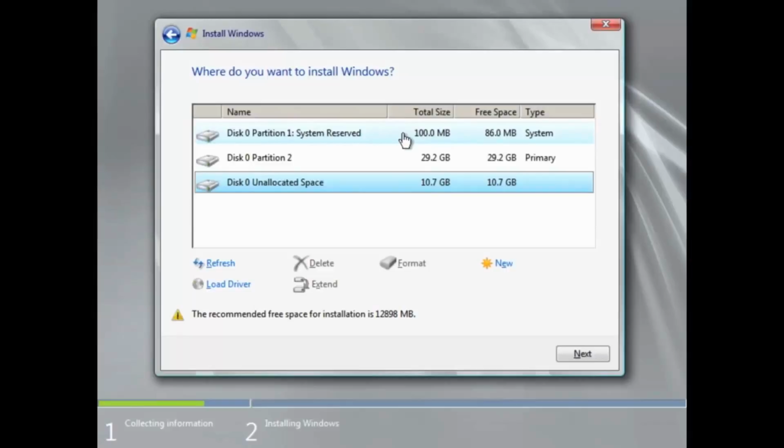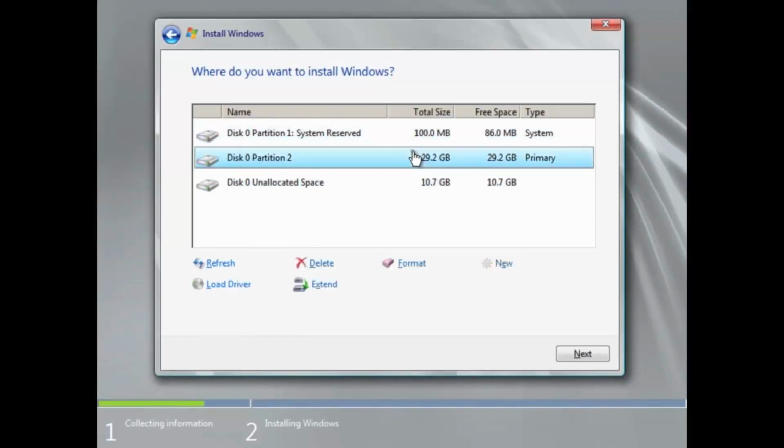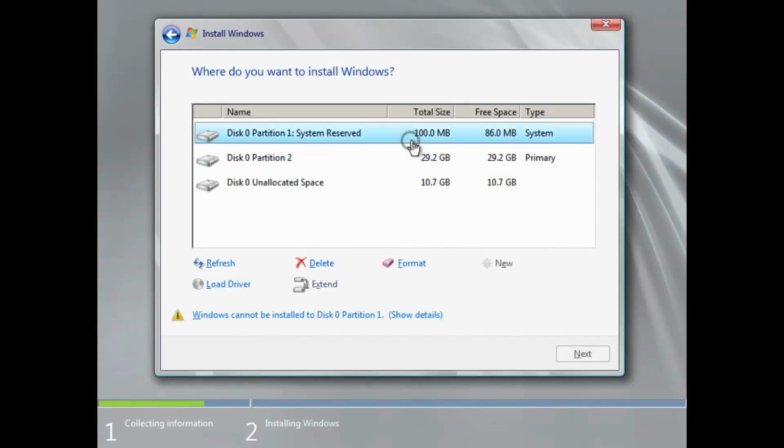Now also notice we have a 100 meg system reserved partition. Okay. We will talk about the use for this later. One of the big uses, though, of course, at least to say this quickly, is this is basically just a system partition that we can use to have some data on for recovery purposes, for boot up purposes, some things like that. Okay. Now notice that this is ghosted out. If I try to install Windows to disk partition 1, 100 megs, not going to work for obvious reasons. There is no way we can install Windows Server 2008 on 100 megs. You know that, I know that.